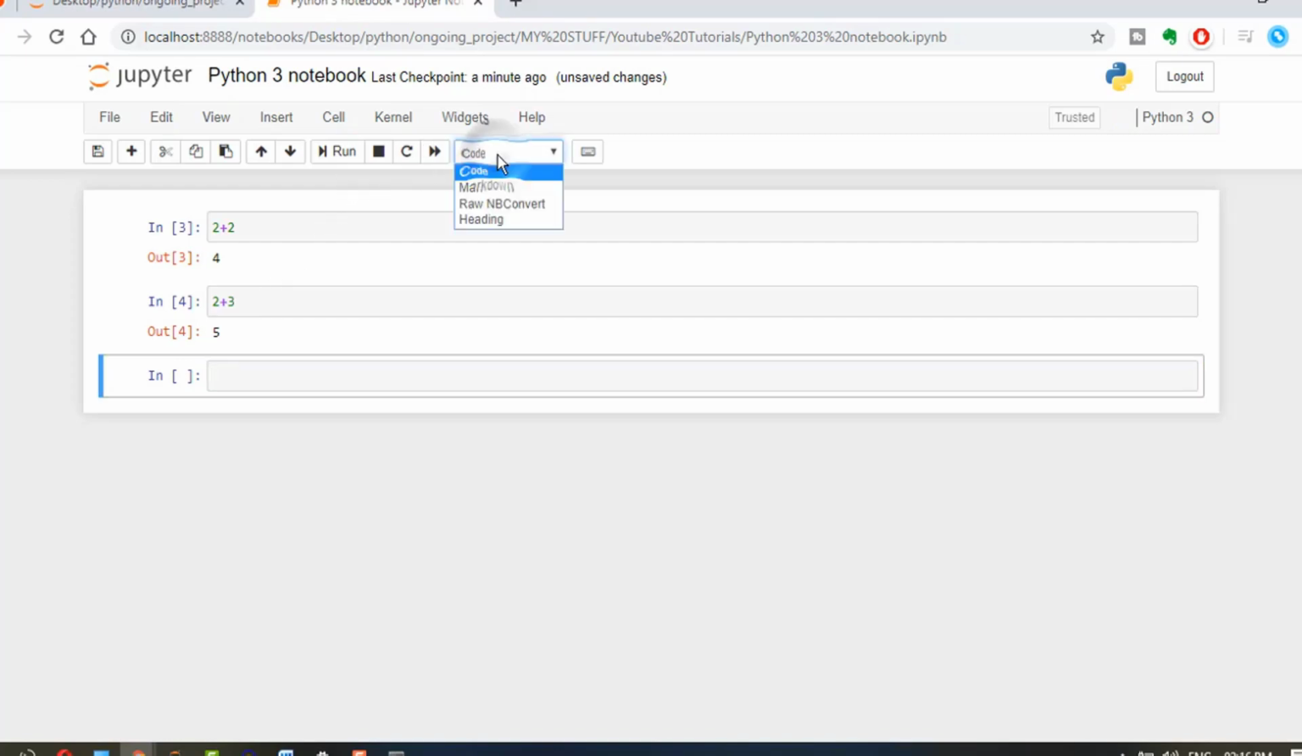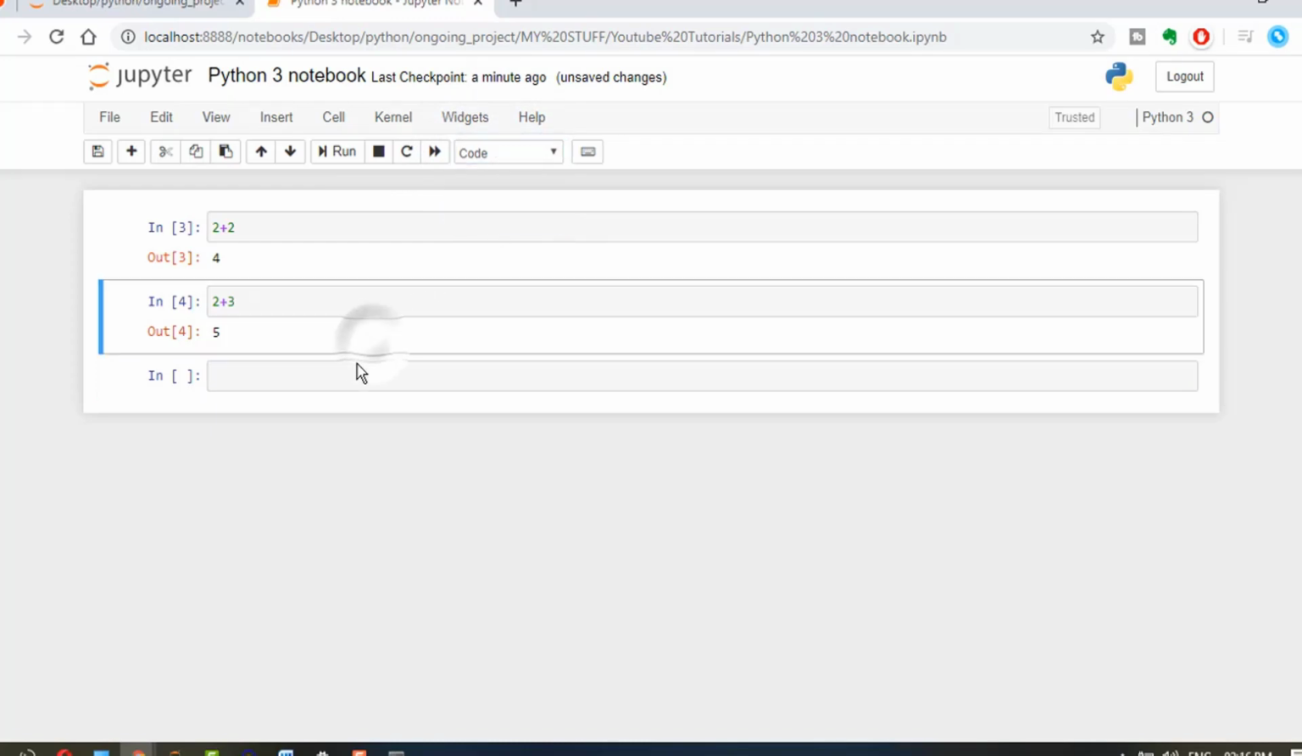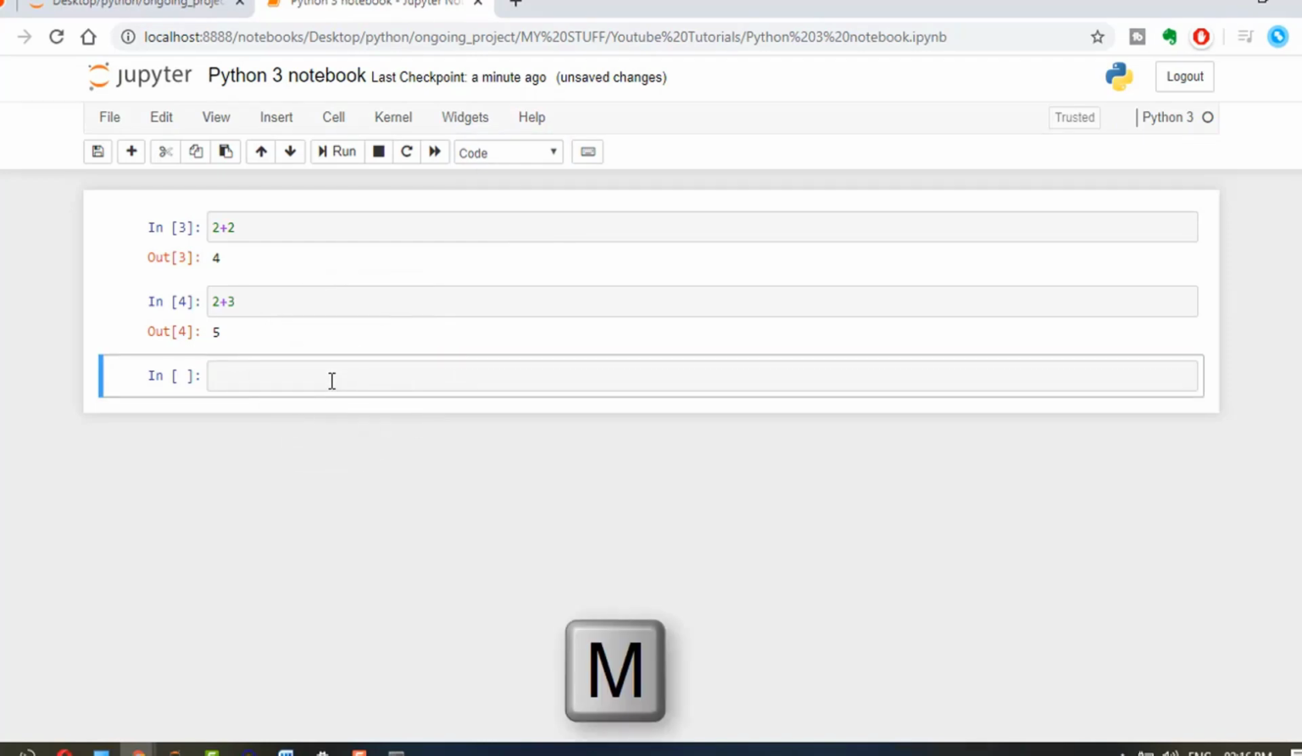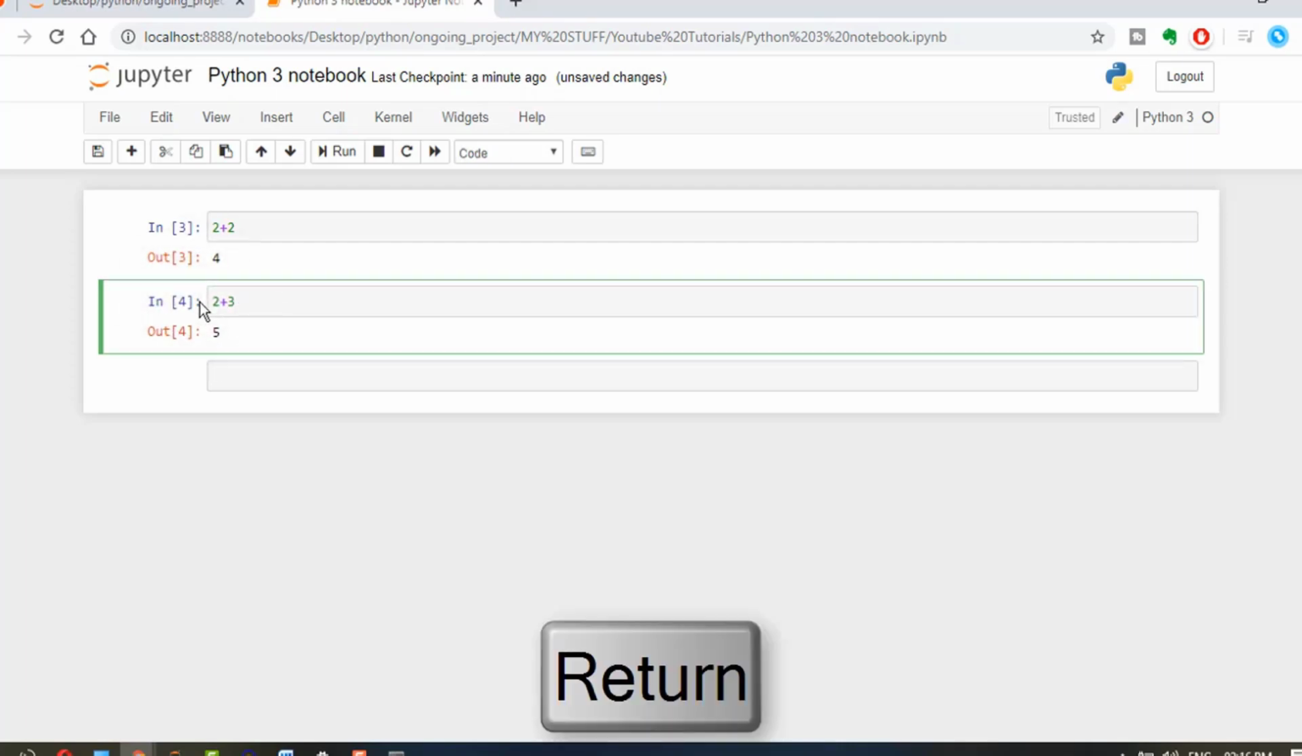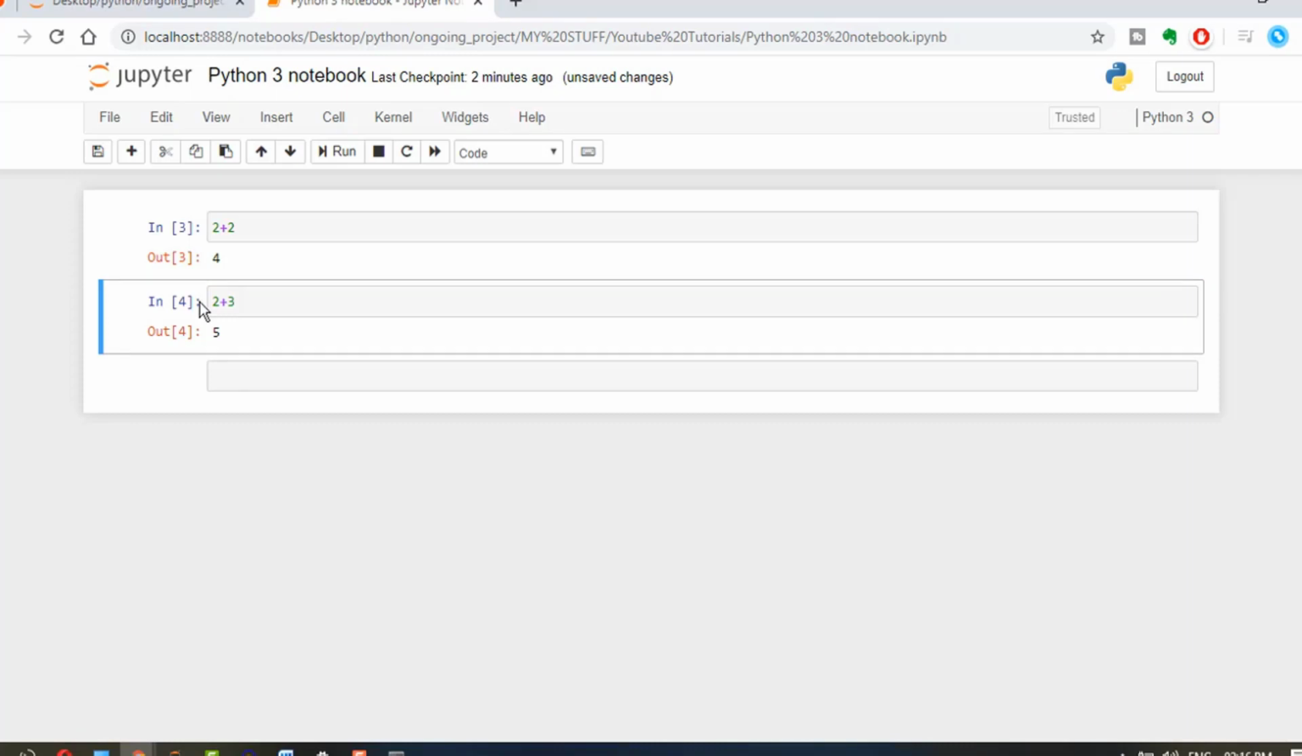Okay, now what is this? This is code, markdown, raw, NBConvert and heading. Okay, for the shortcut I'll tell you, just press M for the markdown, right? This is now markdown. When you press enter, it will be in writing mode. If you press escape, it will be in command mode. Similarly for this, if you press enter, it is in writing mode. Now you can write anything you want, and if you press escape, it won't be in the writing mode. So let me press enter here and you can see that the edit mode symbol is being created. If I press escape, now this edit mode is gone, correct?